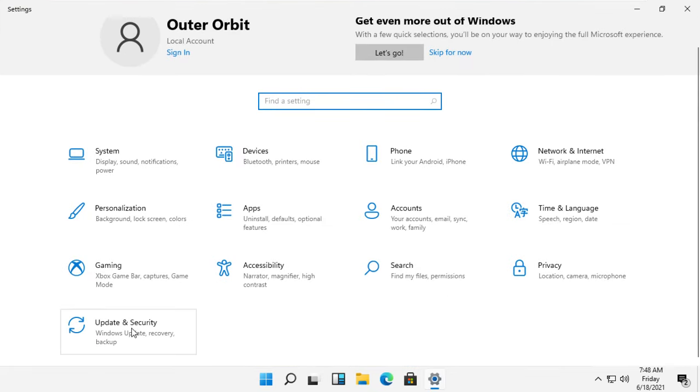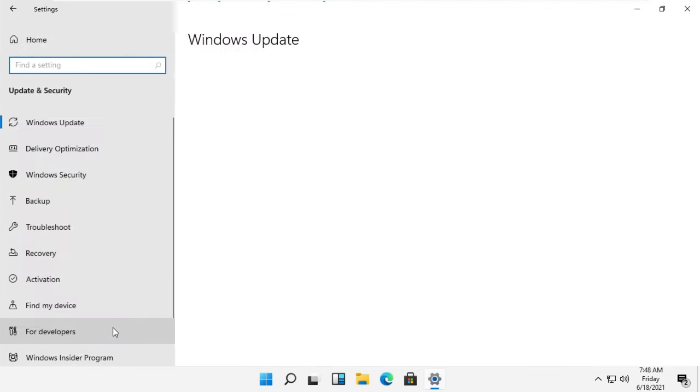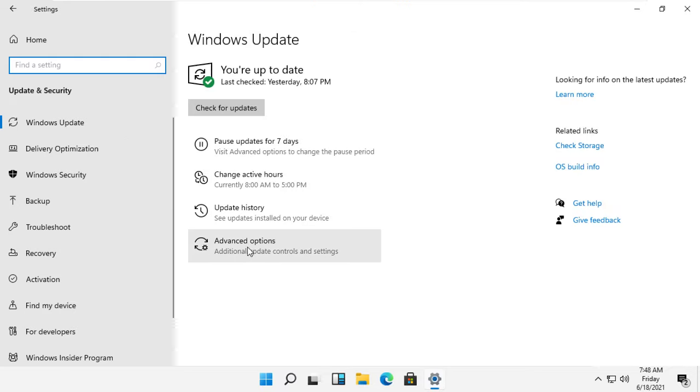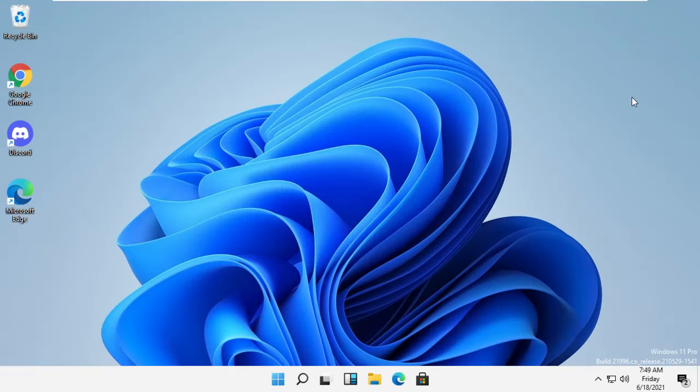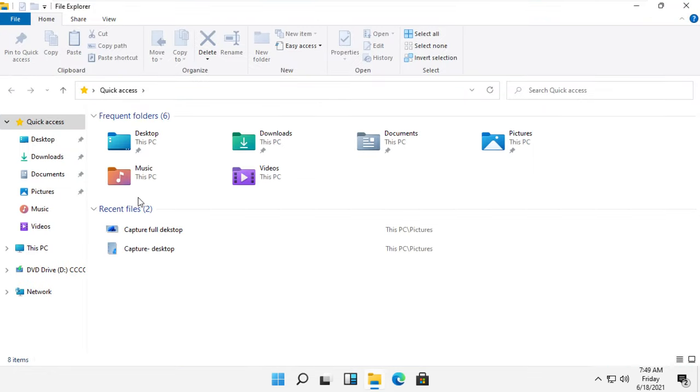On this window, click on update and security. Then click on advanced option. Now turn on this and then close this window. Now in the next step, click on this icon. It will open file explorer.